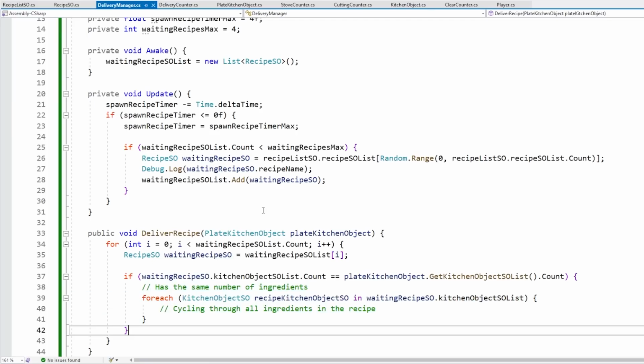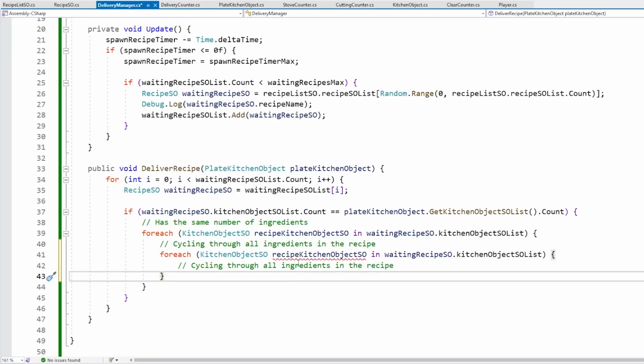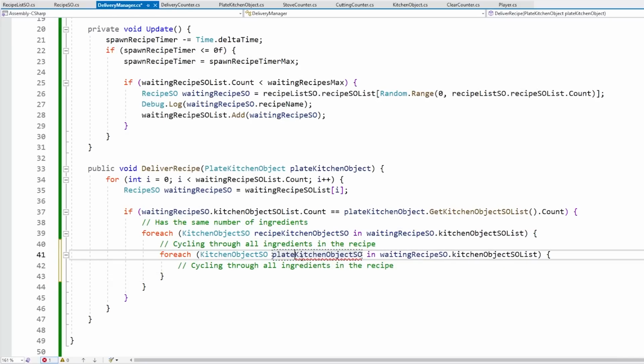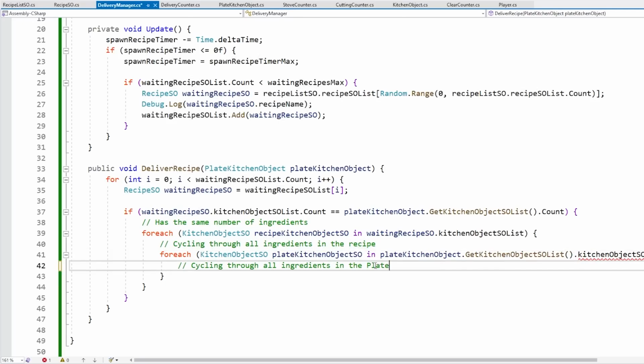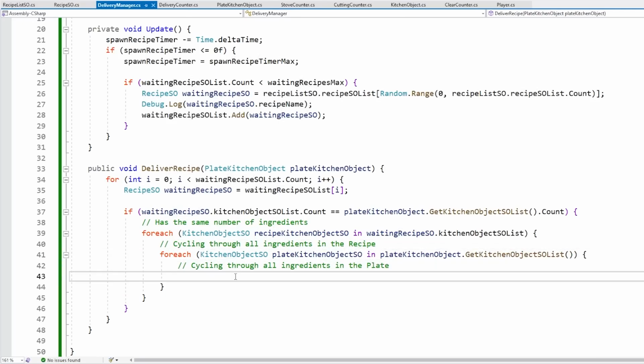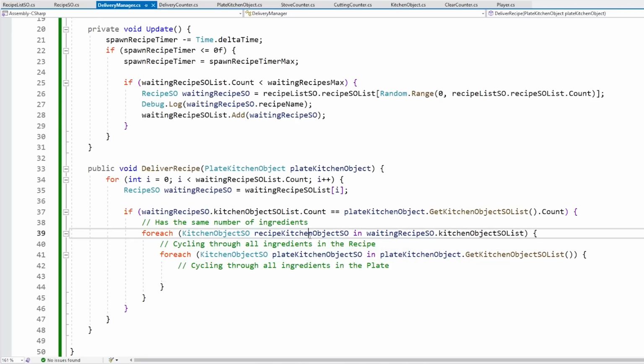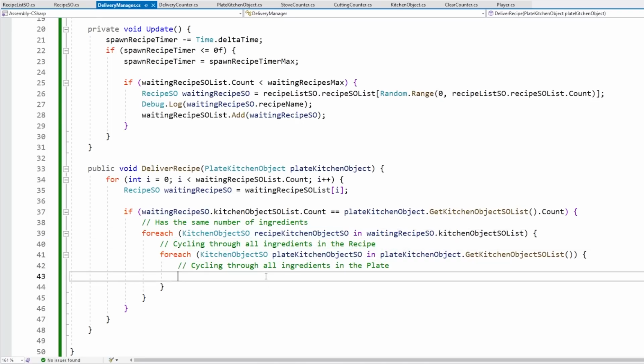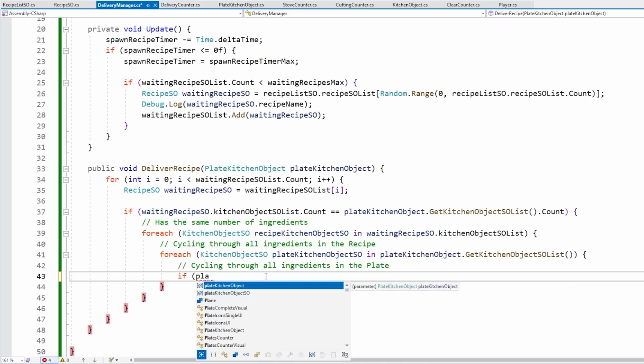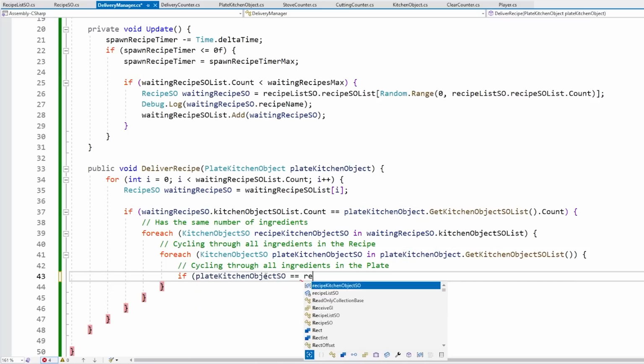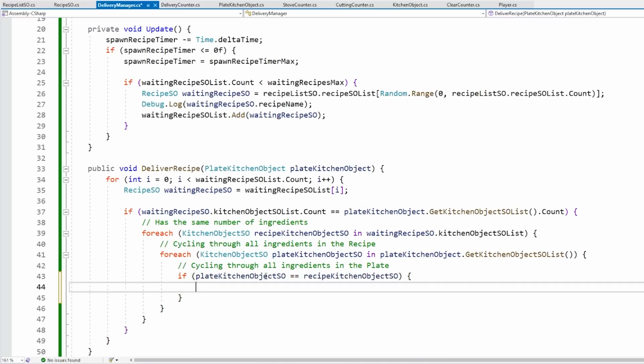Then we need to cycle through all of the ingredients on the plate. So let's do another cycle for the plate kitchen object SO, and we're going to go inside the plate kitchen object, get the kitchen object SO list, like this. So here we are cycling through all the ingredients on the plate. Okay, so now basically we need to see if this ingredient that we're cycling through matches the ingredient on the recipe. So here we check if the plate kitchen object SO matches the recipe kitchen object SO. If so, then the ingredient does match.